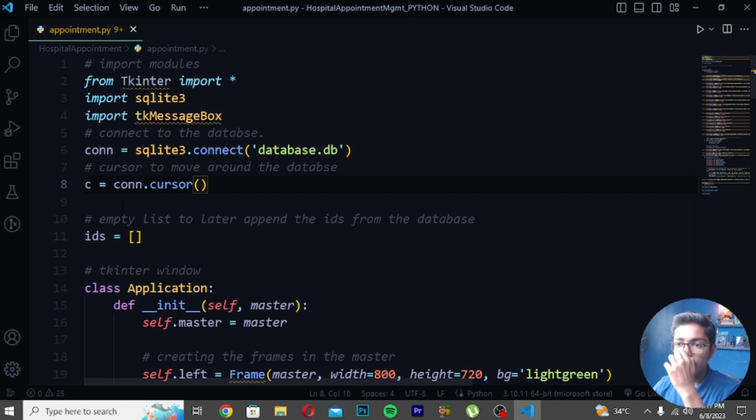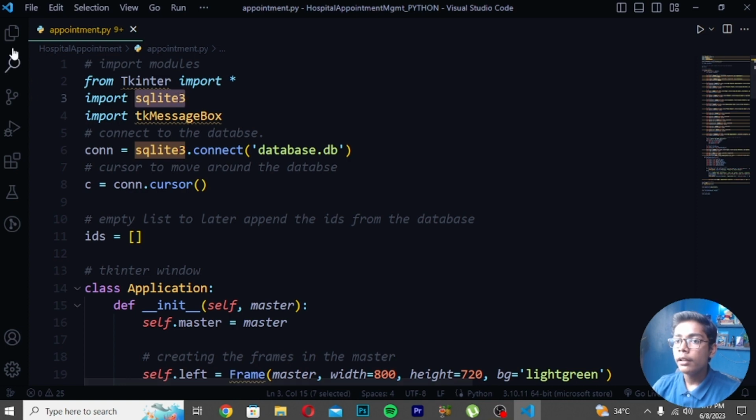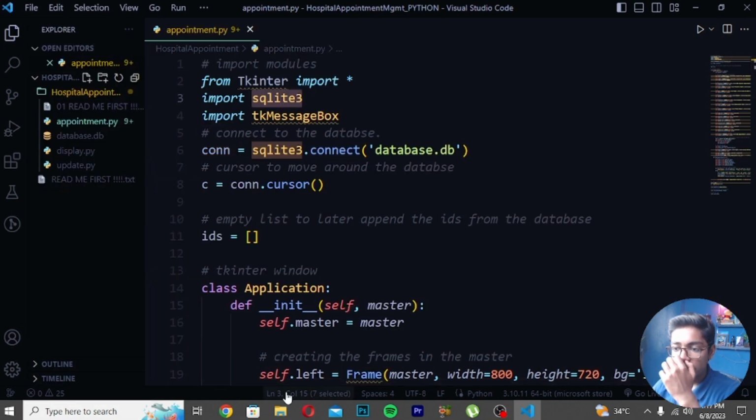But you can see one thing: we are getting all these things, but these are the things which we have just written at the top. Like we have imported Tkinter from the top, and then we have imported SQL and all the things which we needed here. So after doing all these things, we have to run it.